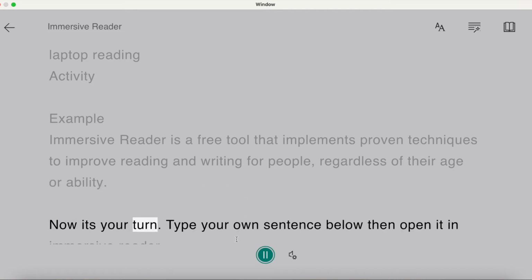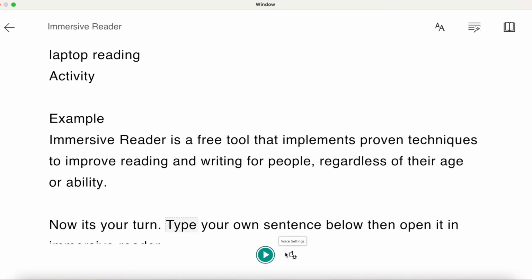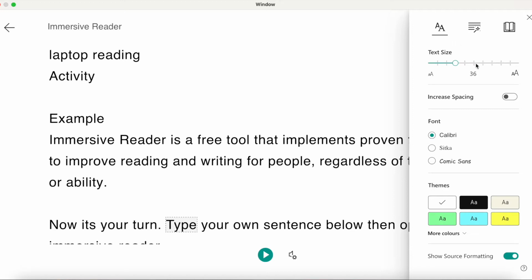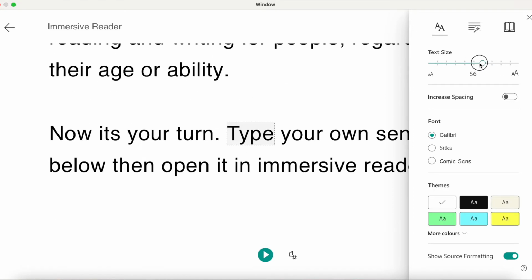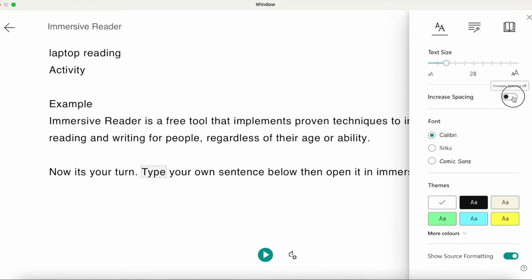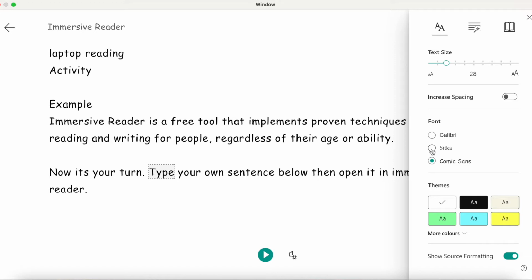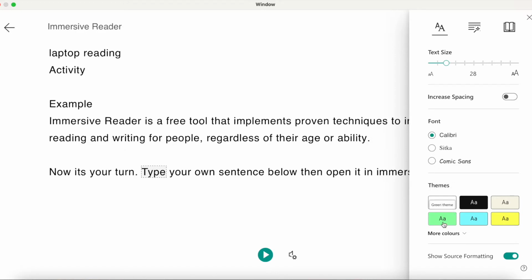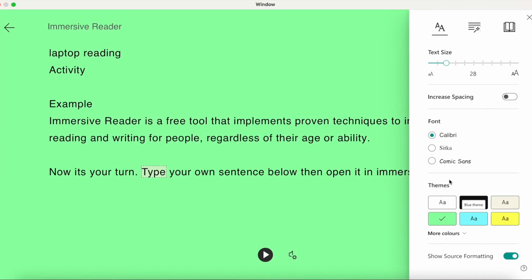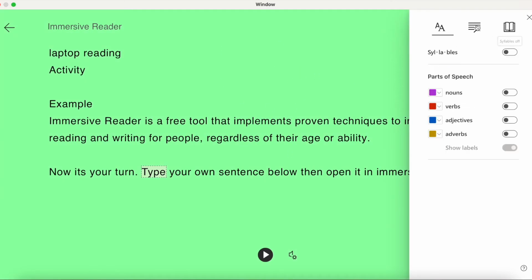Now it's your turn. So you can see you can play around with those settings as you feel the need. But the cool things about Immersive Reader also up here, where you got text preferences, where I can make that text nice and big or nice and small. I can increase my line spacing in between my sentences. I can change my font to Calibri, Comic Sans or Sitka, or back to Calibri. And I can change the background of my actual screen, which is helpful for some students with vision impairments.